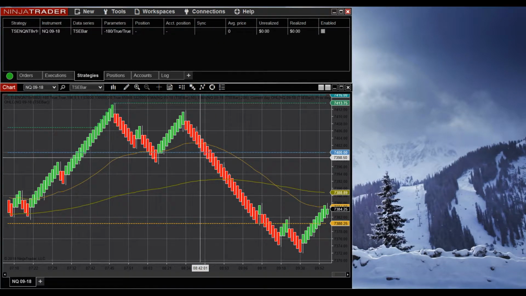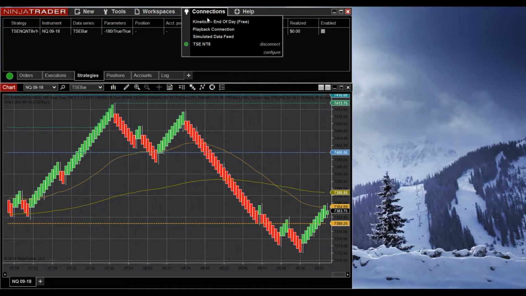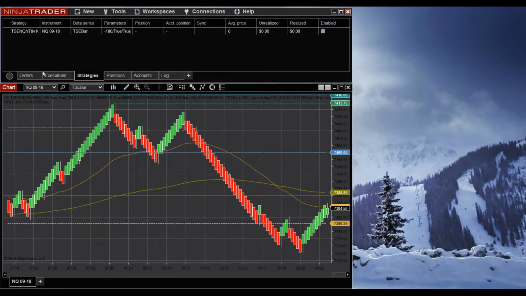So what we're going to do is disconnect from the live market. You go to connections and you select whatever you're connected to and say disconnect. And your little green light goes out. Give this a few seconds. Sometimes if you try and connect to the market replay too quickly, you'll get an error from NinjaTrader saying that you haven't disconnected yet. So just give this a few seconds.